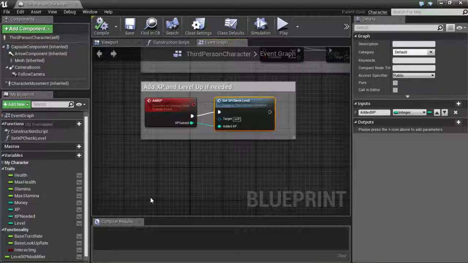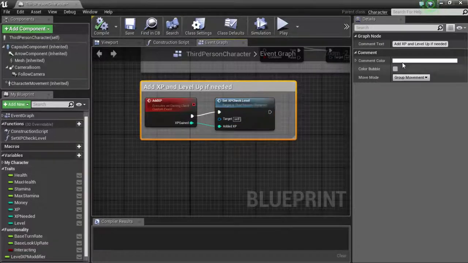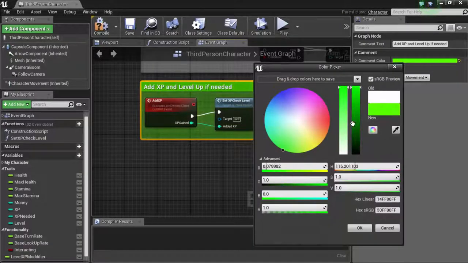So we'll compile. Now what I like to do here is I like to turn this green just to say that it works.